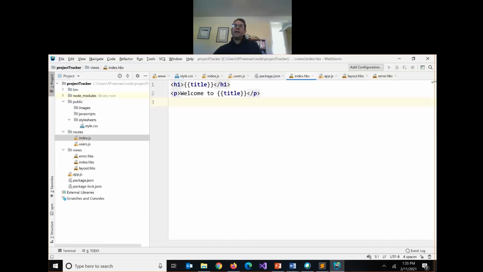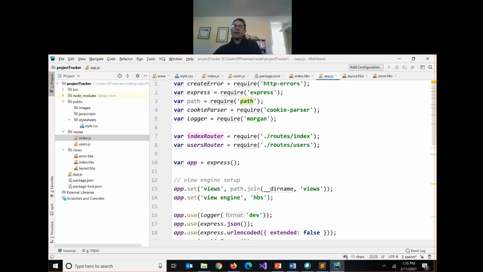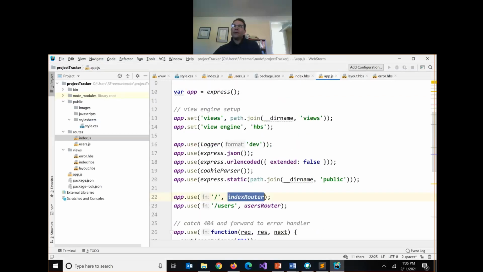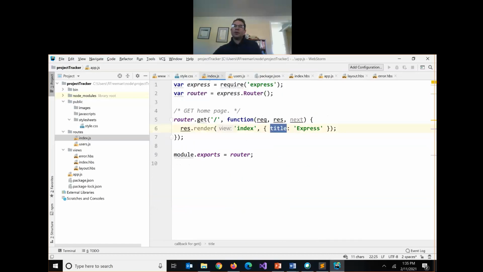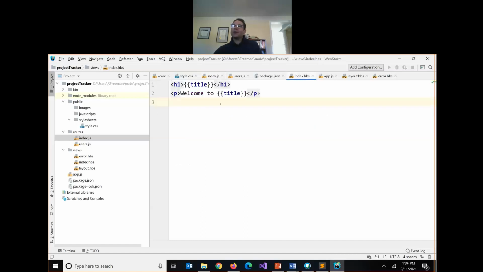So you can sort of see the MVC pattern. App takes the URL, points it to a controller. The controller takes a particular URL and loads a particular view. And it might pass data to that view. In this case, it's passing just a string called title, which is being rendered in these handlebar tags.